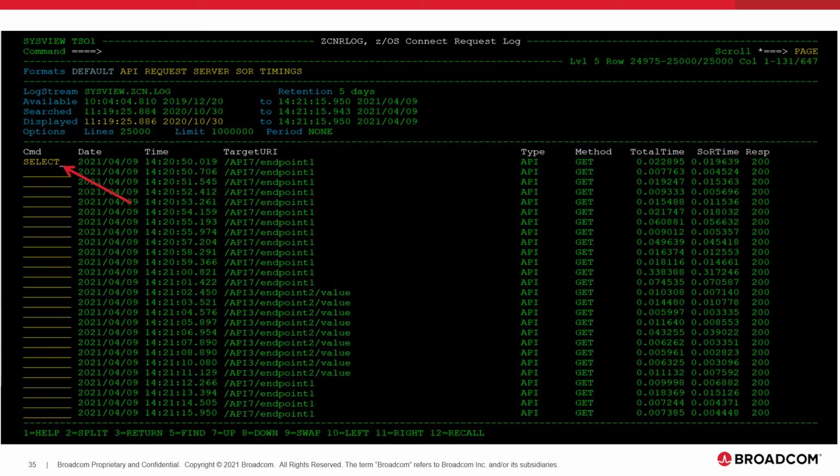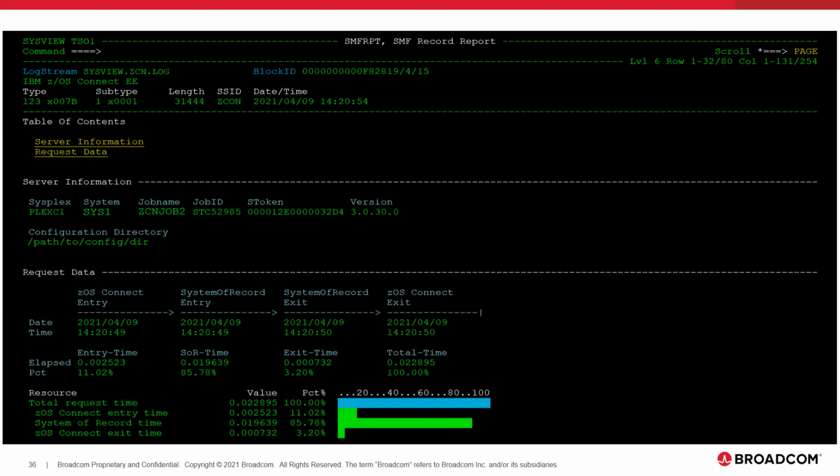By using the select line command, we can view a more human-readable formatted record. Here's an example of a formatted record. All of the fields within the record are displayed in this formatted version.